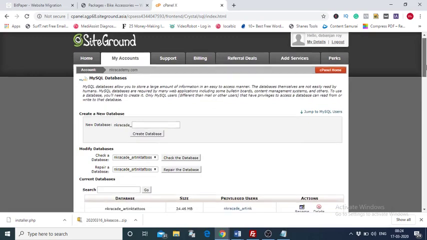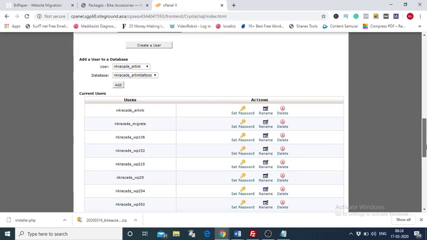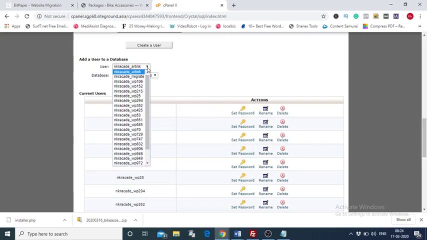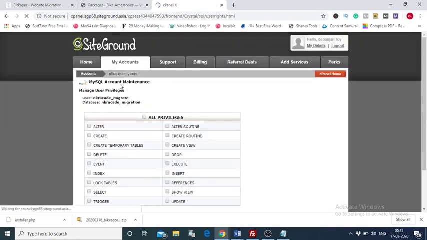So just go back. There is still one step left. You need to give all the privileges. So now you add a user, NKRACADEMY migrate, the one that I created, and the database that I created. So I am adding a user to a database. I am mapping the current user to this database, and while doing that, I will make sure that I give all privilege access.